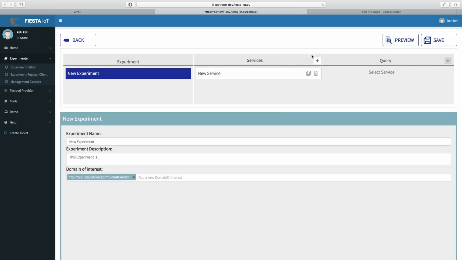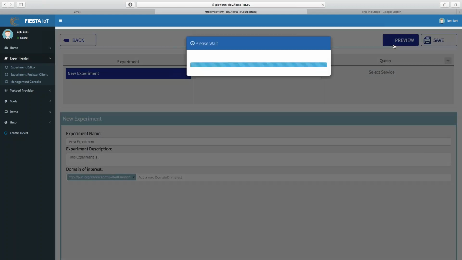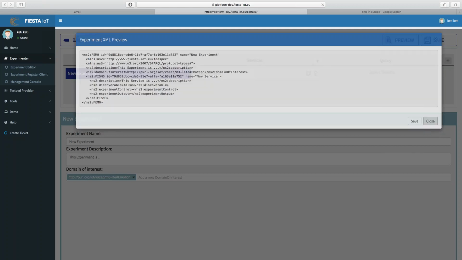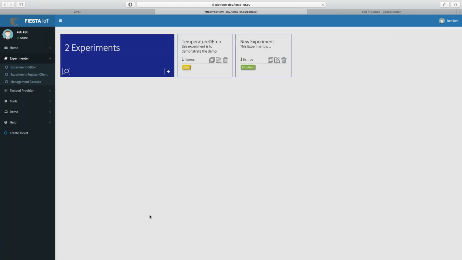And preview is again the same as that. It will provide you with an XML view. So that's it from me. If there are any questions, I could answer.